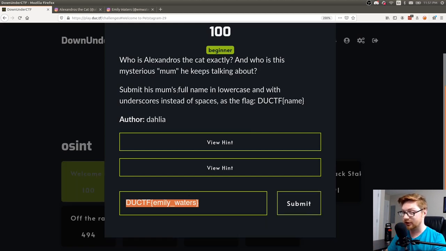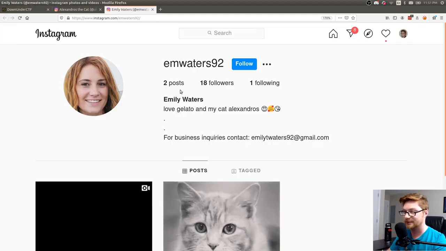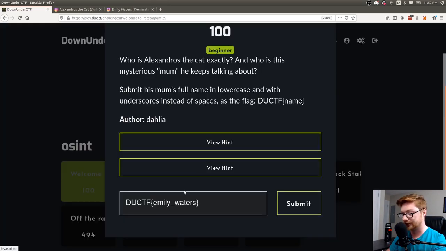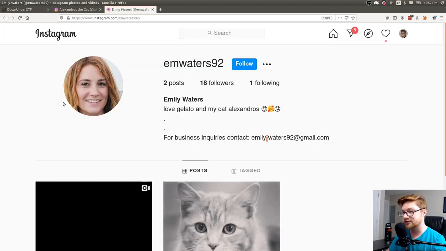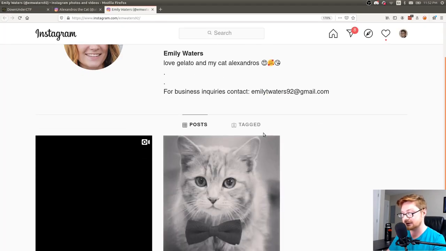The gimmick is you need her full name, including middle name. And I saw some folks in the Discord be like, okay, what the heck? I don't know about that. Where does it indicate that this is a full name, including a middle name? I noticed this Emily T. So we got an initial. That's obviously not her full name. You can't just say Emily T. Waters, and that's not all of it. That view hint will say, hey, I'm looking for my mom's full name. Are you sure you have everything you need? So we need to know her middle name.